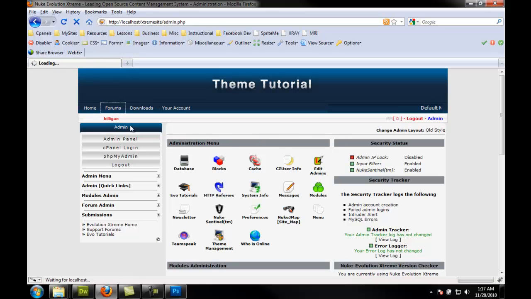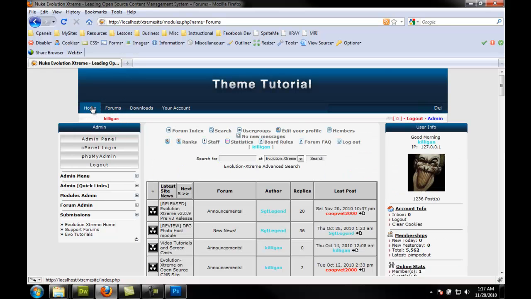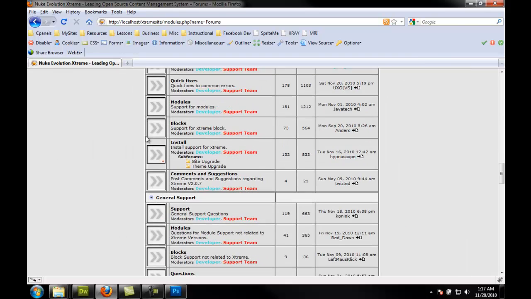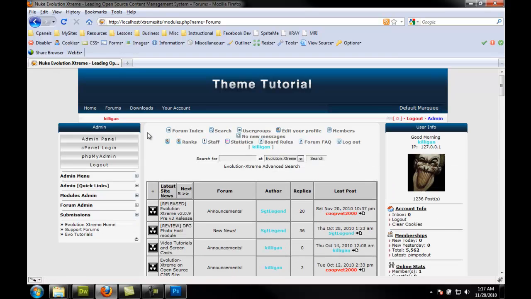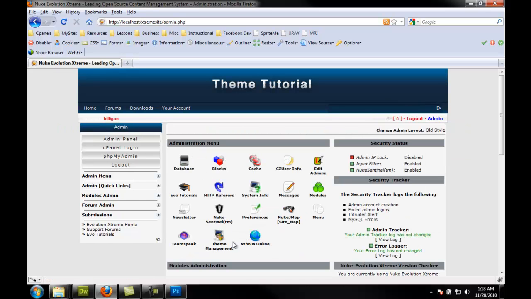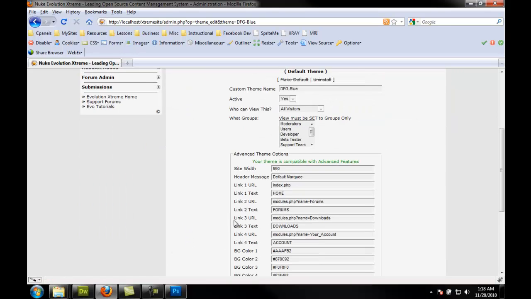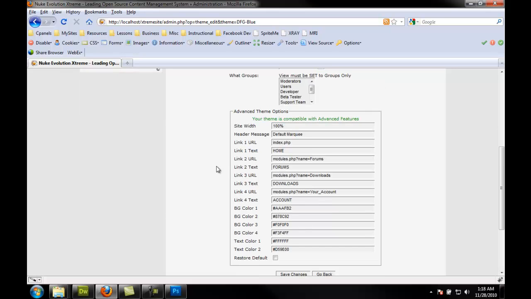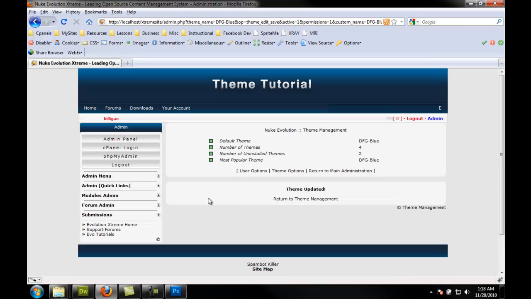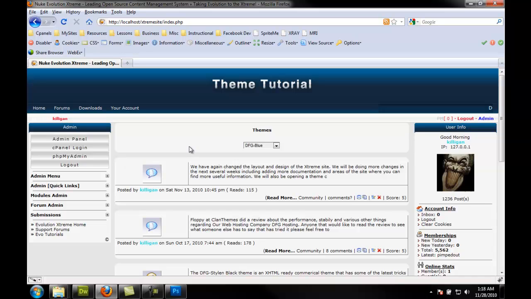So, yeah, that's going to happen. It's because the forums are pretty big there. Let's see here. Let's go test this site width out real quick. We're going to change it to 100%. And we're back to 100%, so we're good.